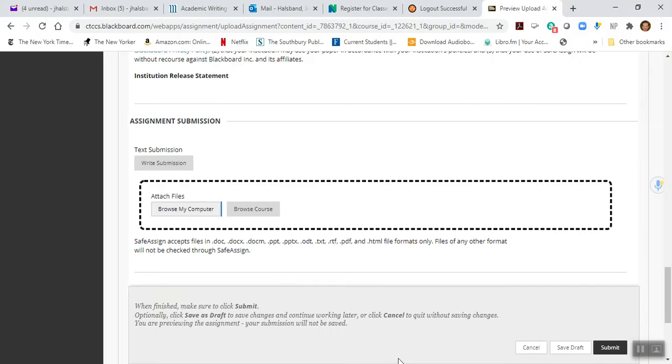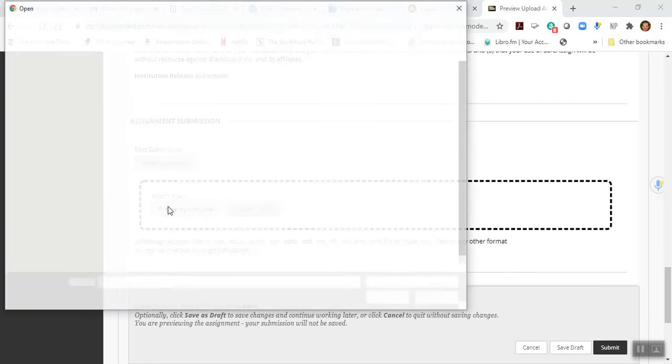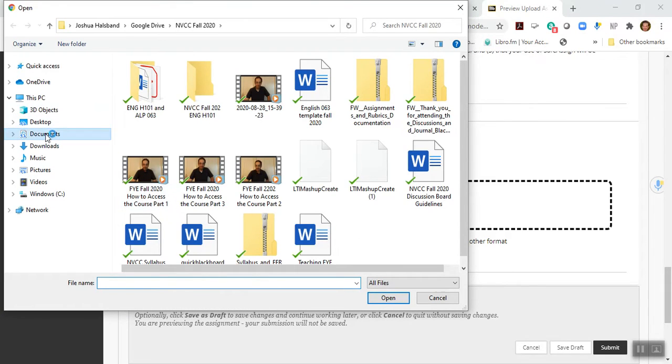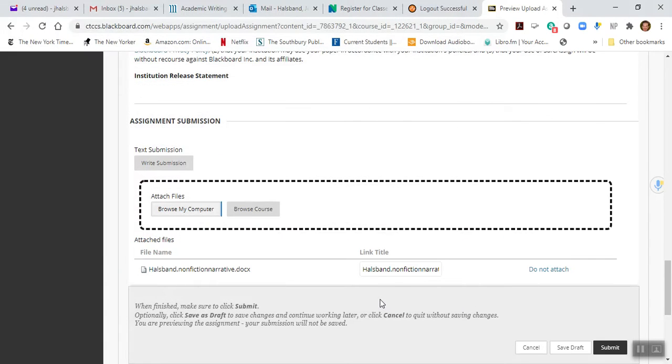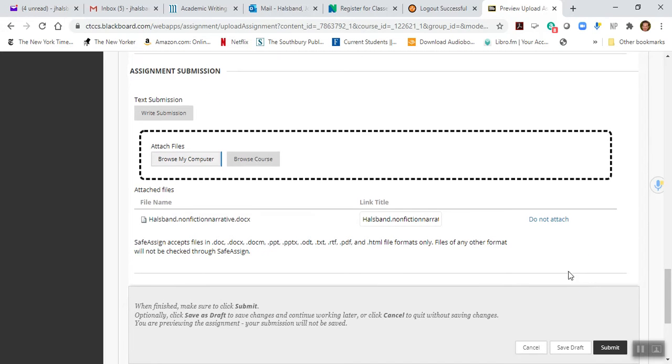Right. So now I'm back here. Now I go to browse my computer. I can go to documents. Hausman nonfiction narrative. I click on it. I click open, and it attaches like I'm attaching a file to an email. And then I'm not done yet. Then I click submit.